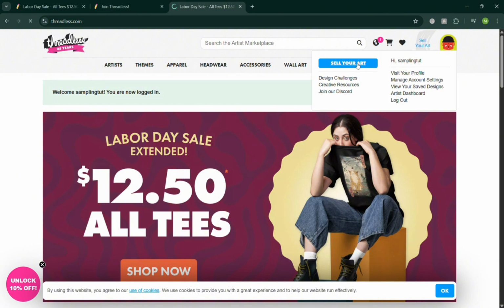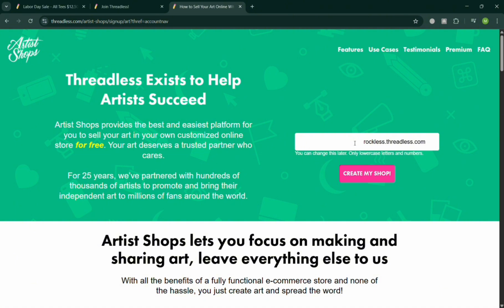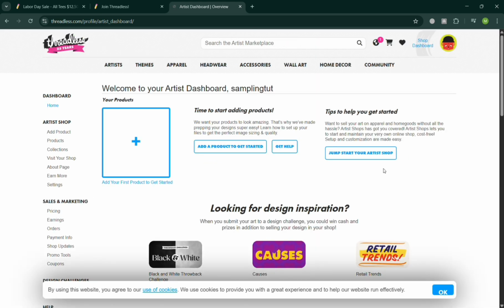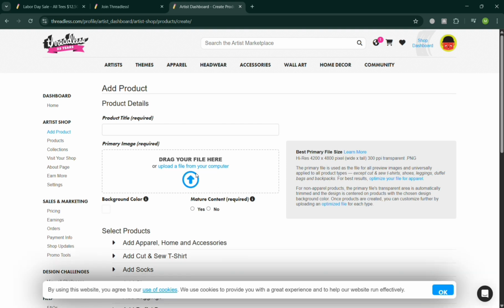Upon clicking Sell Your Art, you'll automatically be directed to a page where all you need to do is simply enter the kind of URL that you prefer. For example, Reckless 22. Then click the Create My Shop button. And once done, you'll automatically be directed to the dashboard homepage, where you can upload from your computer files the kind of art that you want to add that will serve as your design. All you need to do is simply click here, drag your file here, and enter the title of your preference.